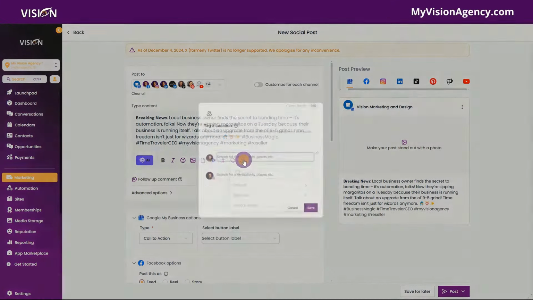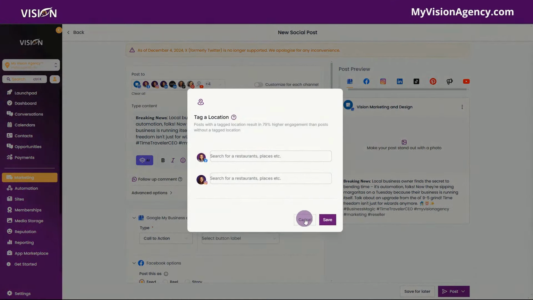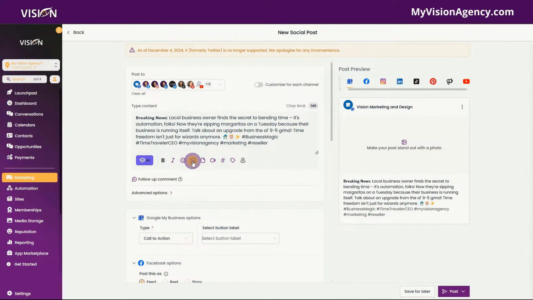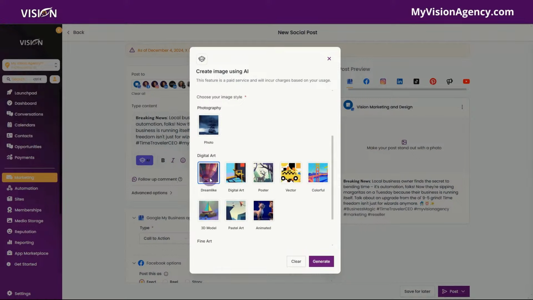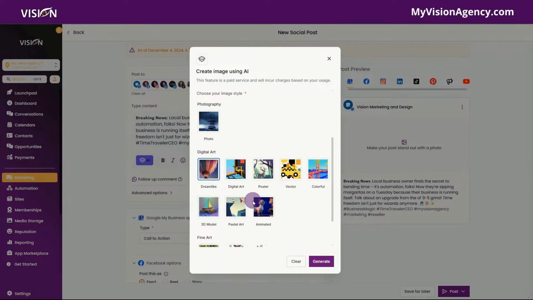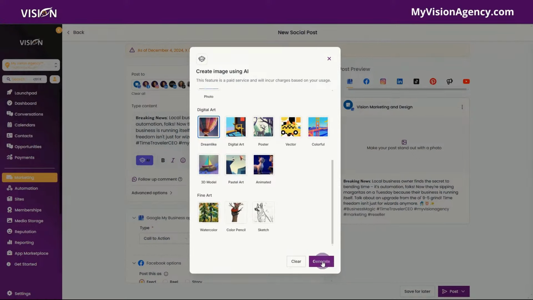You do also have the ability to add a location. You can create images with the AI as well. Click here and let's add an image. Create a description here for the image that we want it to create. So let's say business owner sitting at park watching kids play on a sunny day. Let's choose 3 variations here. We want to choose dreamlike or any of these other styles here. Dreamlike is good. We'll just go ahead and generate.